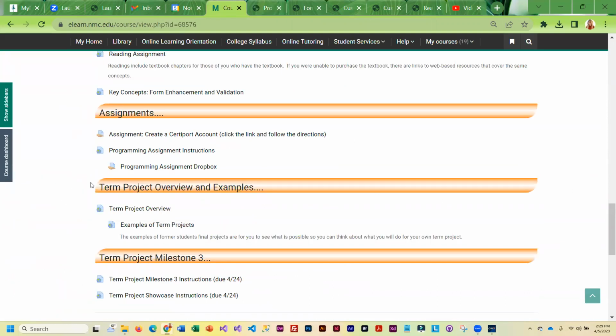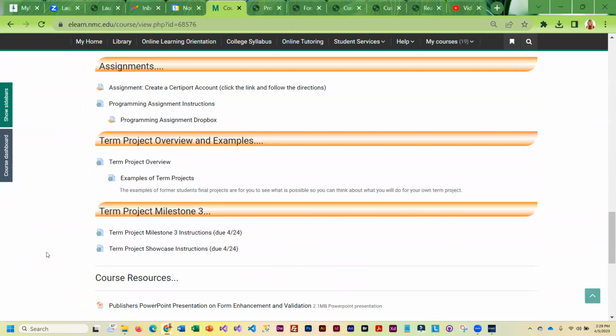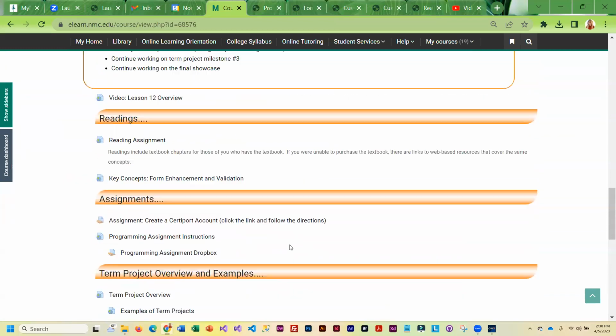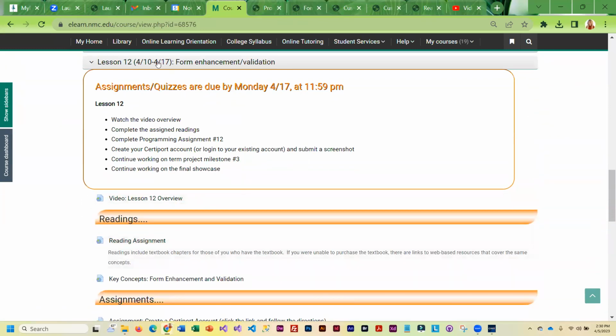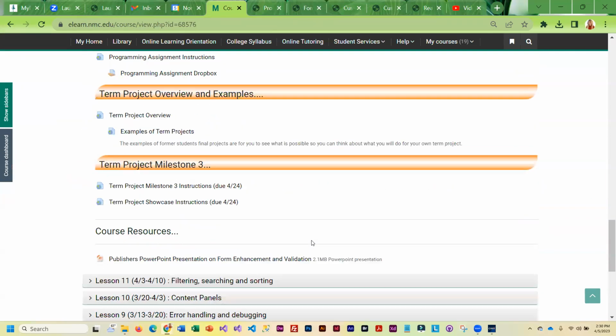And once it's done, you're going to make sure you link everything into your assignment page and put done into the Dropbox. And then you will continue working on your term project. Okay, and that term project milestone 3, which is the end of the term project, that is due on April 24th. Okay, so it's not due this week, but the following week. Okay, so you have a showcase and you have your project that you need to complete.